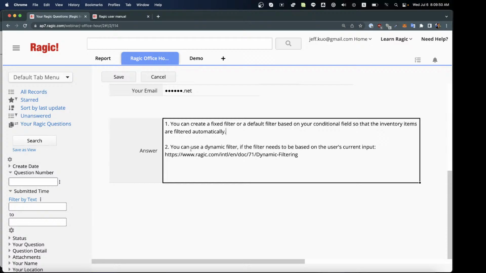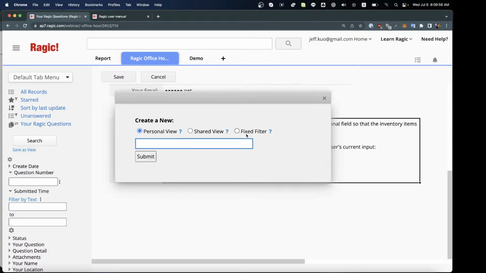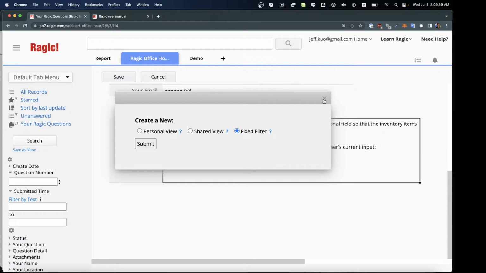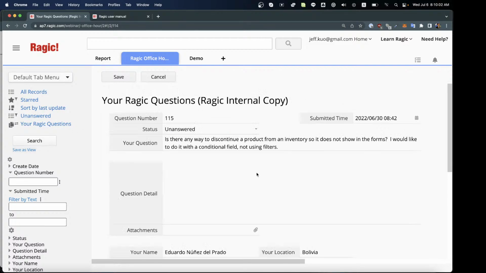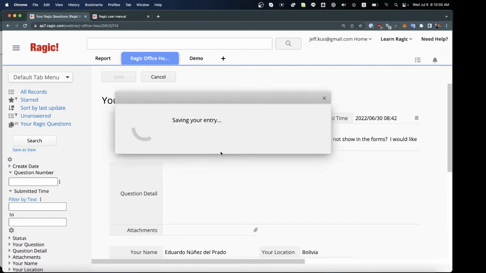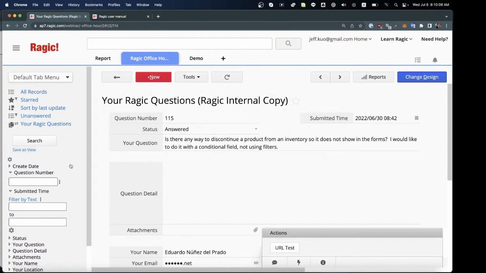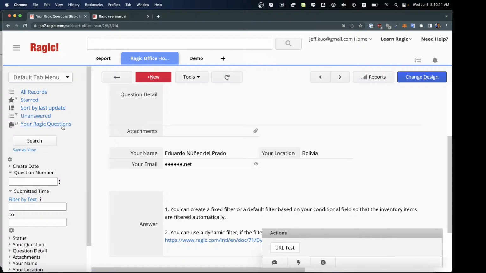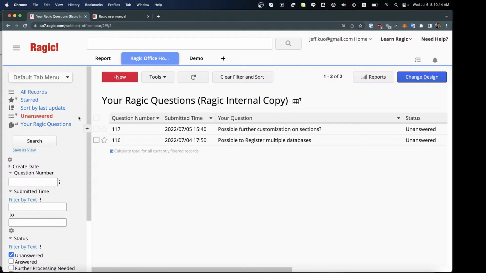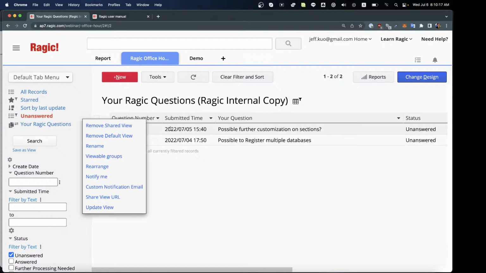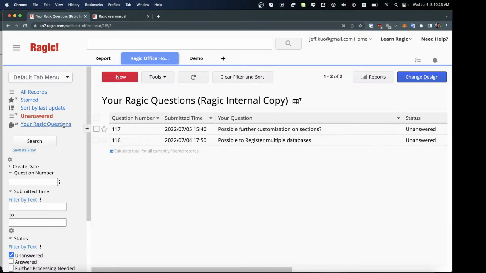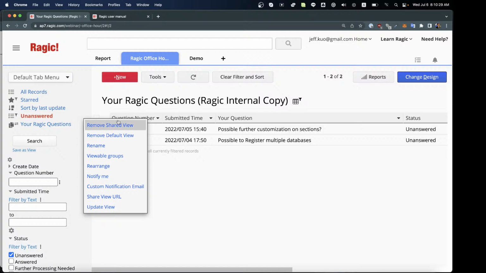All right. In case you don't know where to set the fixed filter, you can set a fixed filter by saving the filter like this, and you can set one of the filter criteria as a default filter by going to the listing page and choosing one as the default view. Currently for the question sheet, we have the unanswered view as the default view. So it's configured right here.